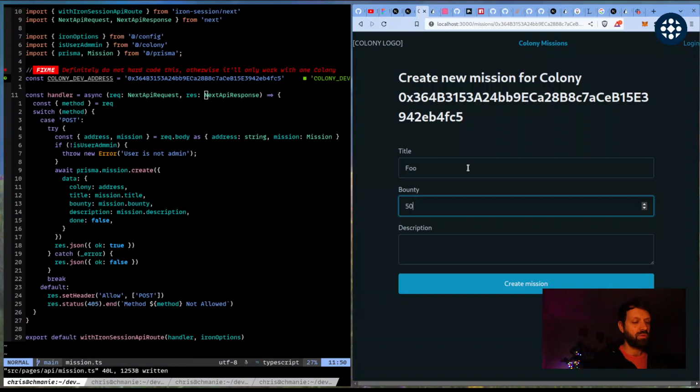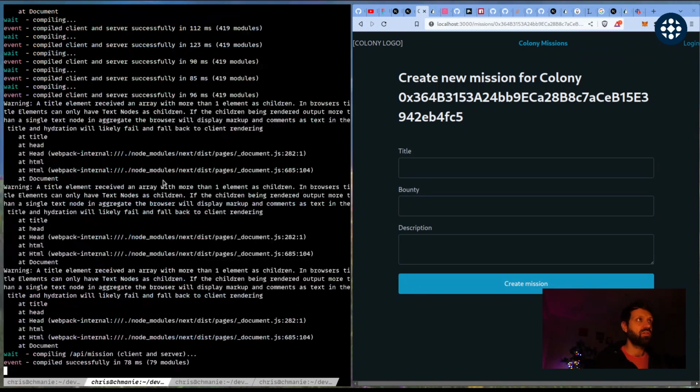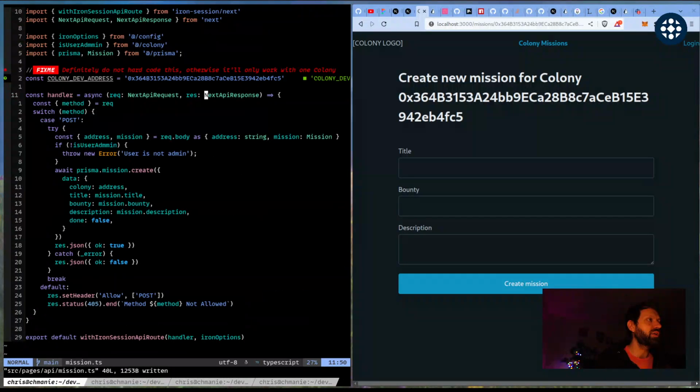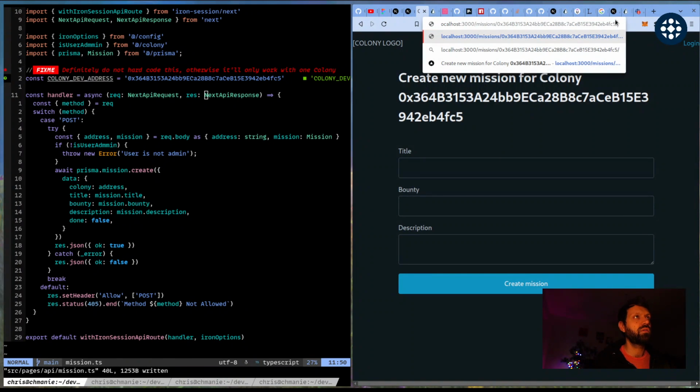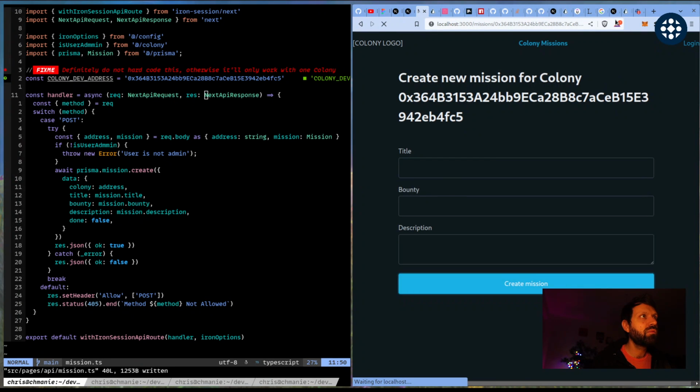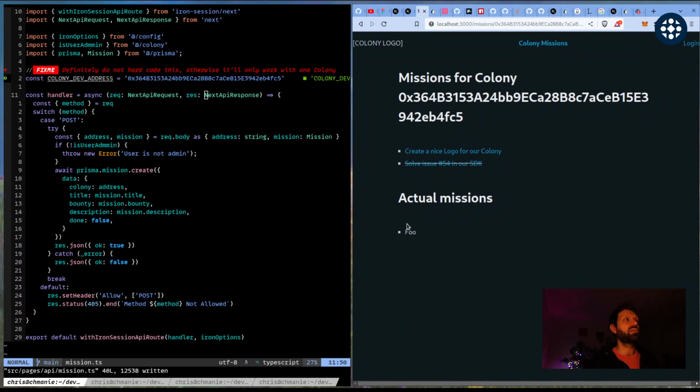Foo 500 bar. Okay, so that didn't give us an error. Just reset it, that's fine. That didn't give us anything. I guess let's just go to the colony overview page and see if it's... Oh wow, look at that. There's our foo mission. Look at that. Isn't that beautiful? That's nice.